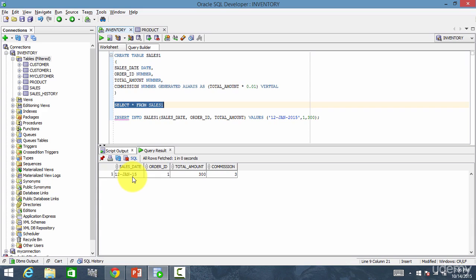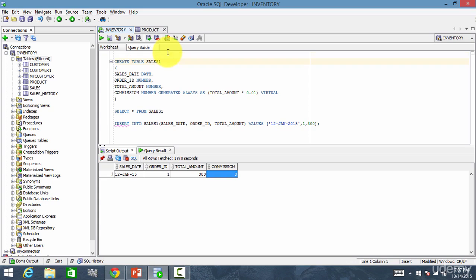You see, 12 January 2015, order ID 1, total amount 300, and commission is 3. How did we get 3? We didn't insert 3, right? Yes, we didn't insert. It was calculated using the formula total amount into 0.01, which is 300 into 0.01 equal to 3.